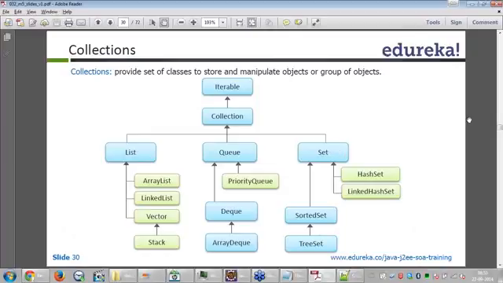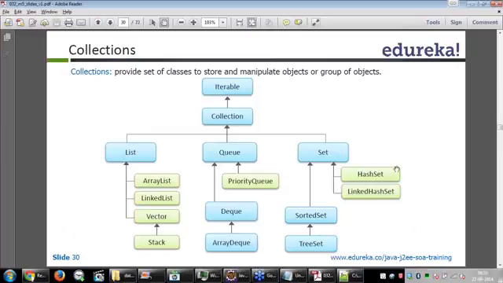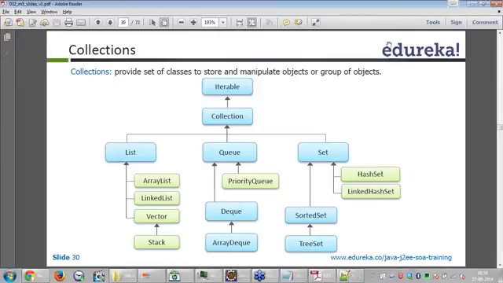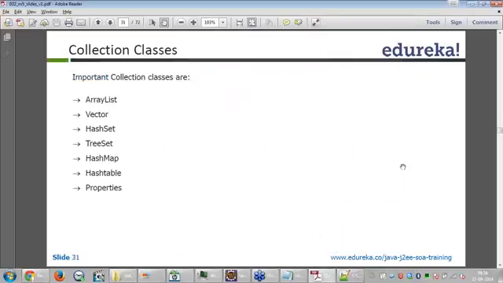You have a lot of collection classes. List, you have array list, linked list, vector, queue, priority queue, dequeue, array queue, set, hash set, linked hash set, sorted set, tree set. A lot of collection classes are there.